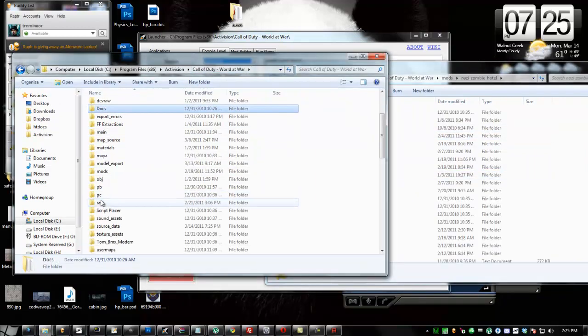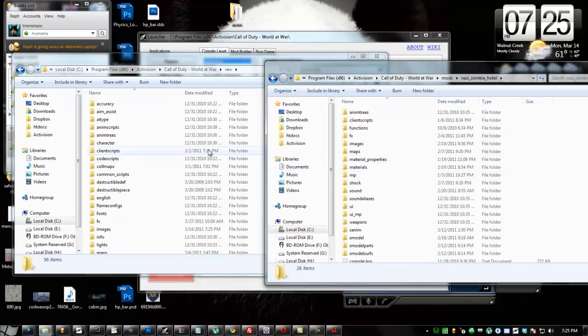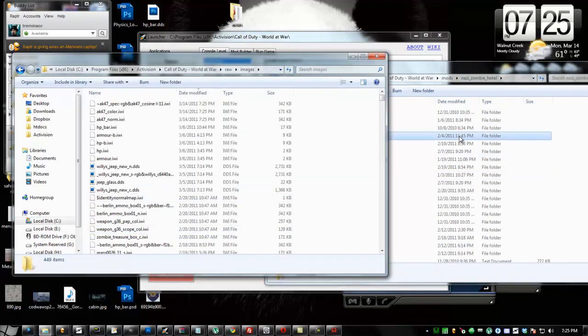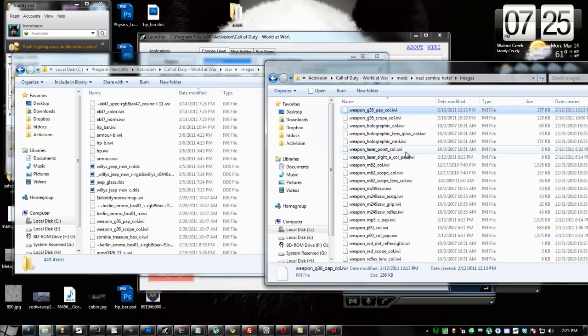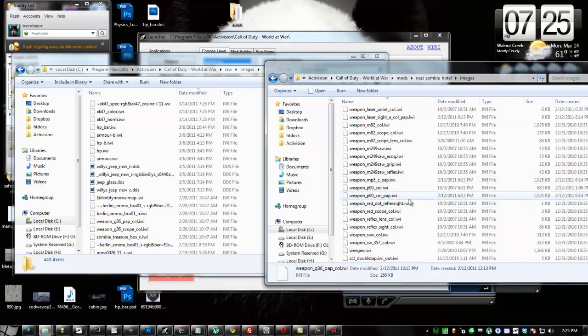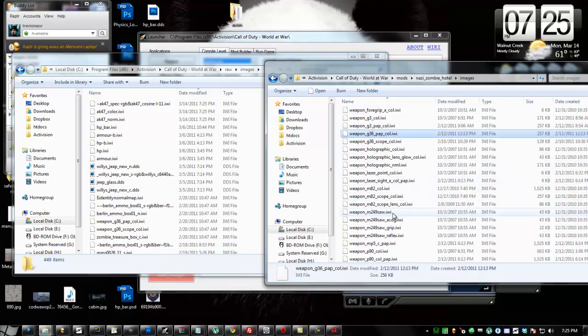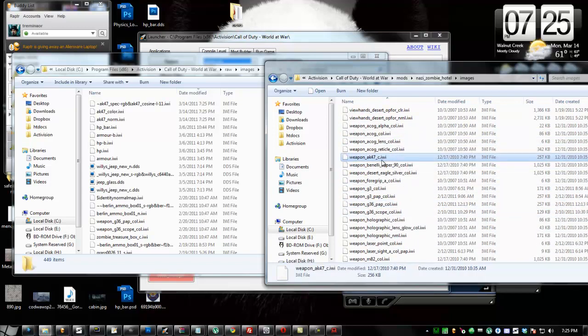So navigate to your raw folder and your mod folder and images. Okay, so let's put these in alphabetical. Okay, there it is, weapon AK-47C. I'm gonna rename that. Copy the name.